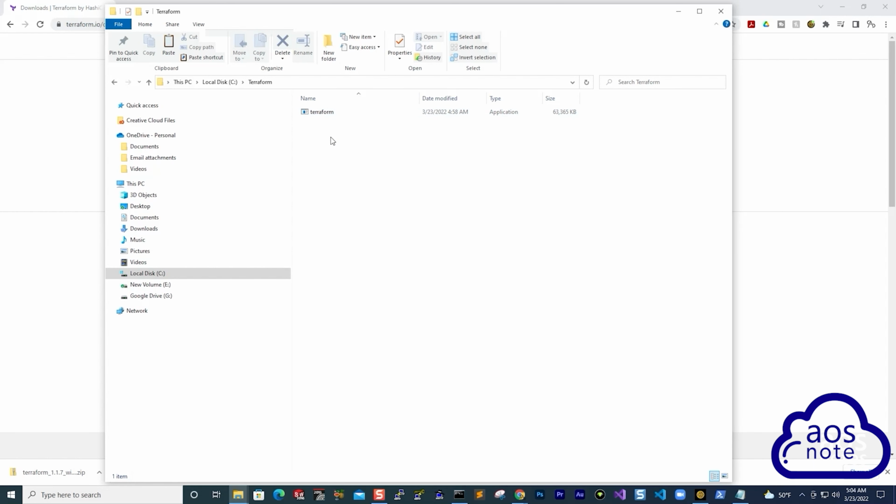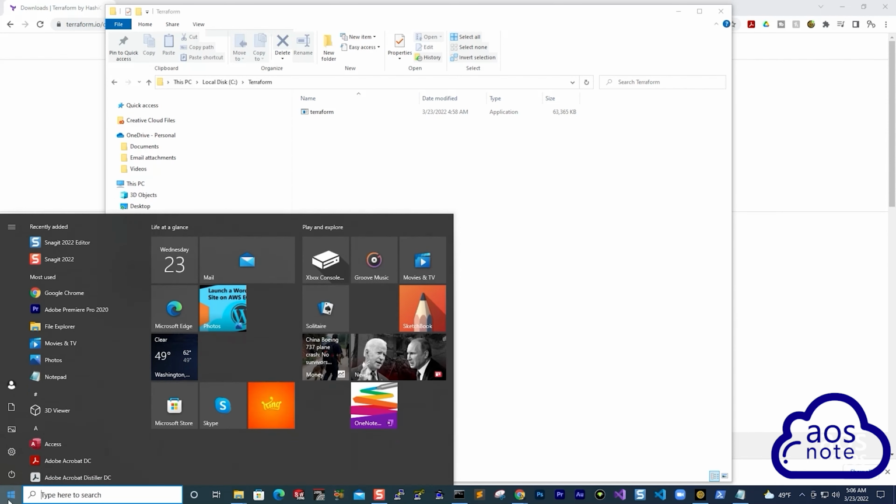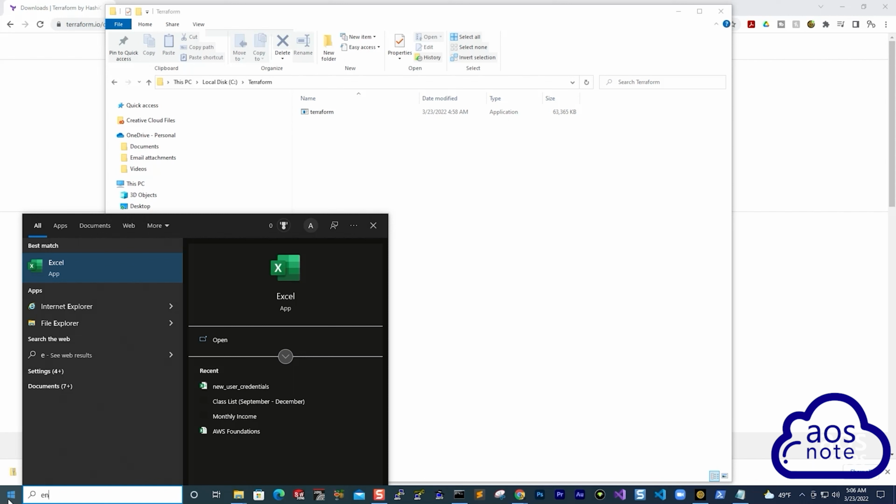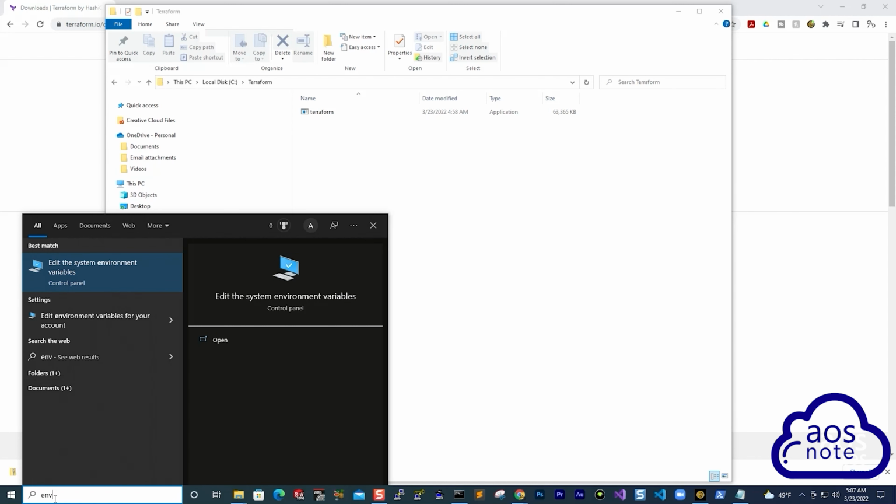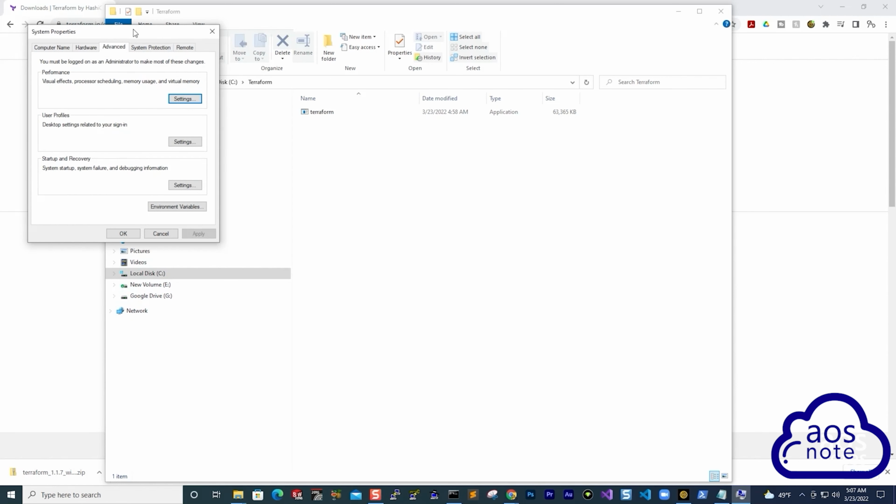Once you have pasted the Terraform file in this folder, the next thing we will do is copy the path to this folder. So up here, right click here and select Copy Address as Text. Once you have copied the folder's address, the next thing we are going to do is add it to our system variable. To do that, select the Start menu here and type env. Once you type env, select Edit the System Environment Variables. I'll select it and it is going to open this.